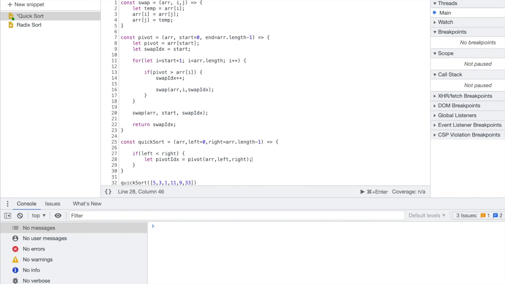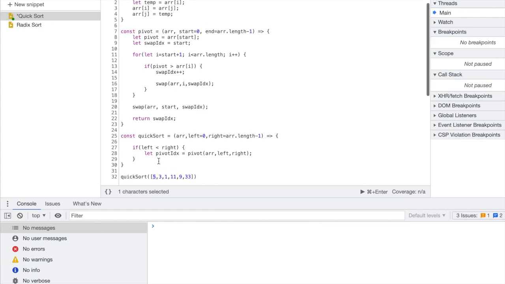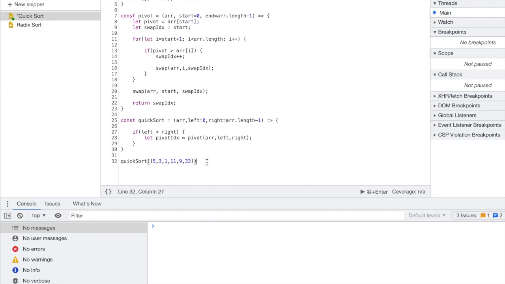This is going to give me the pivot index for 5 initially. Let's see what this actually is. So where's the correct position for 5? So 1 is lesser than 5, 3 is lesser than 5, and you have 9, and then 33, and then 11. All right, so 0, 1, 2. So pivot index is going to be 2 initially.